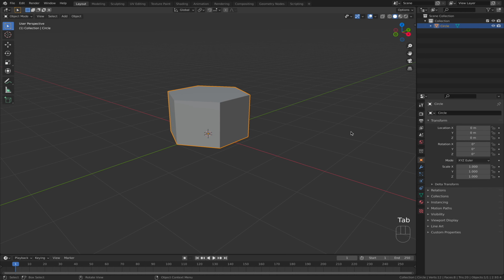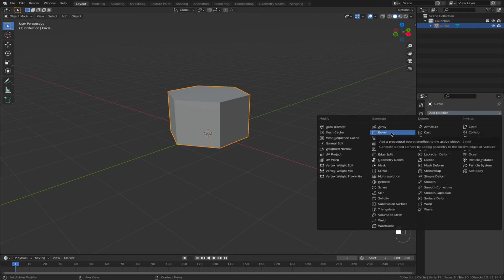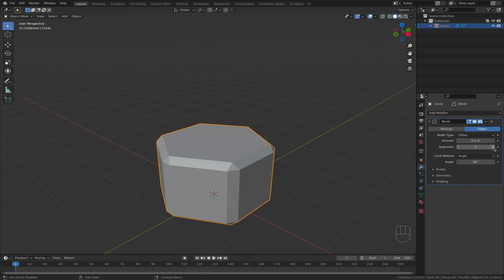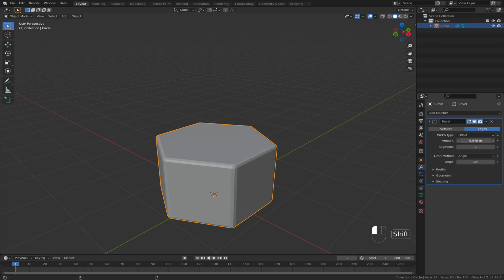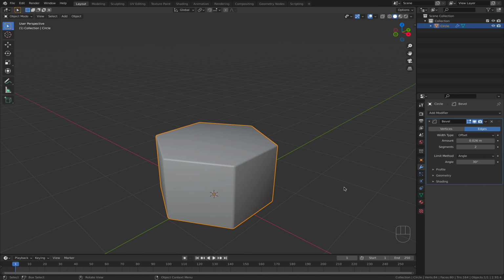Now let's tab out of edit mode, and we're going to add some modifiers to this hexagon shape. So let's open up the modifier tab, and let's add a bevel modifier. And let's increase the segments to 2 and lower the distance here, the amount. That should be just about right. I'm going to shade smooth.